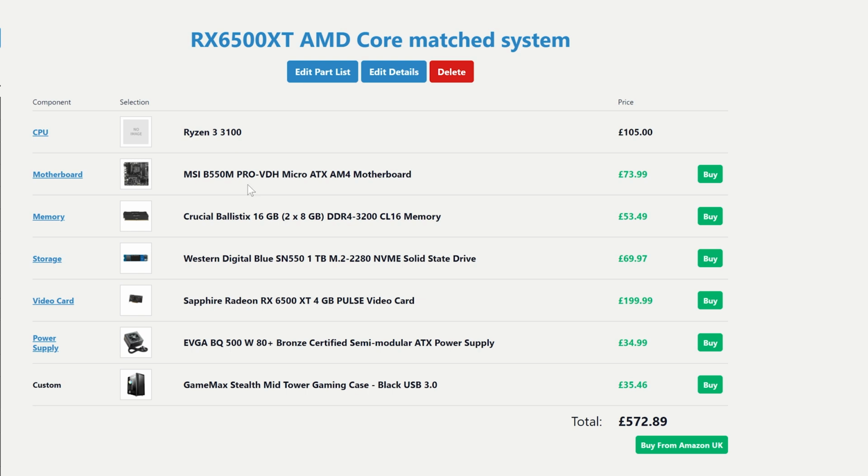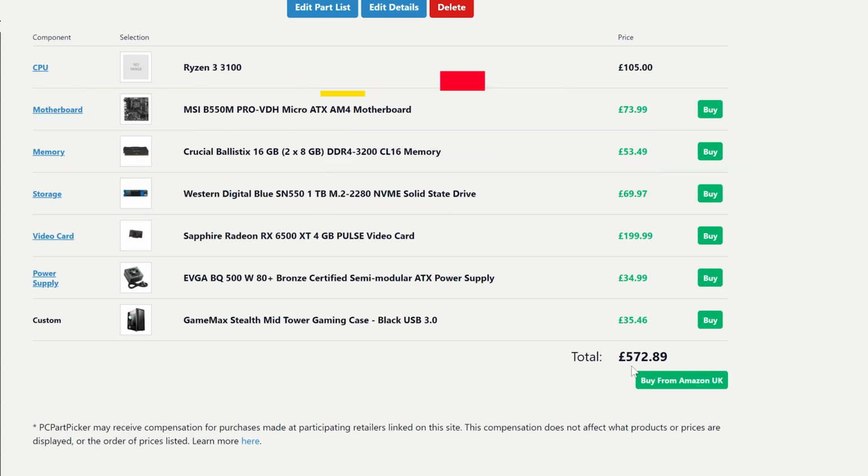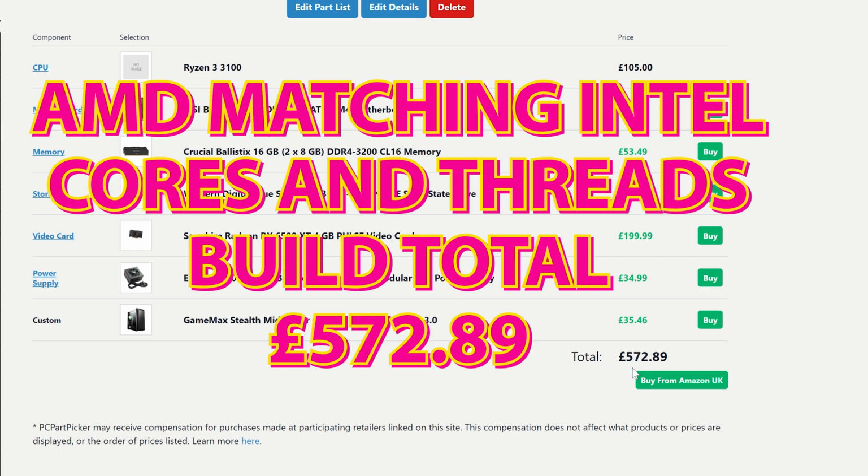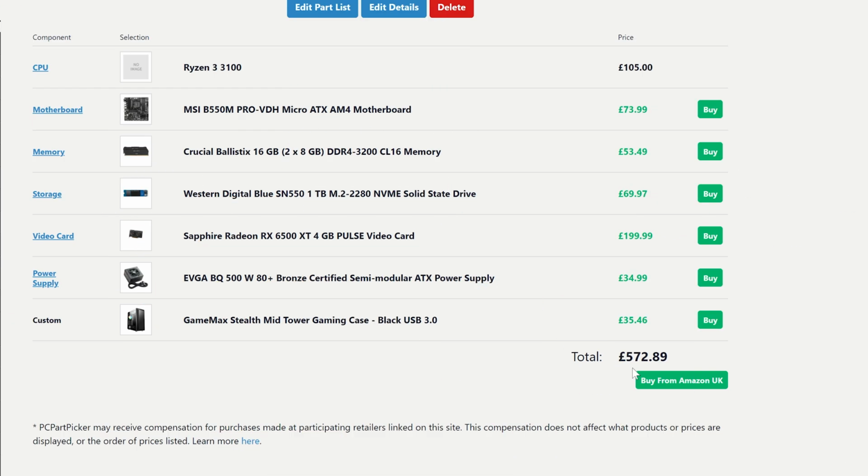So with that taken into account, we've also gone for the same motherboard because we do want our PCI Express Gen 4 lanes available for the Sapphire Radeon RX 6500 XT, which will rely heavily on the PCI Express Gen 4 x4 bandwidth which is available to it. So with all that said, we've saved a little bit more money. We've come in as the cheapest version so far at £572.89. Still under that £600 mark for essentially a fully fledged gaming PC, which will do 1080p relatively well. Massive caveat there, I did say relatively.